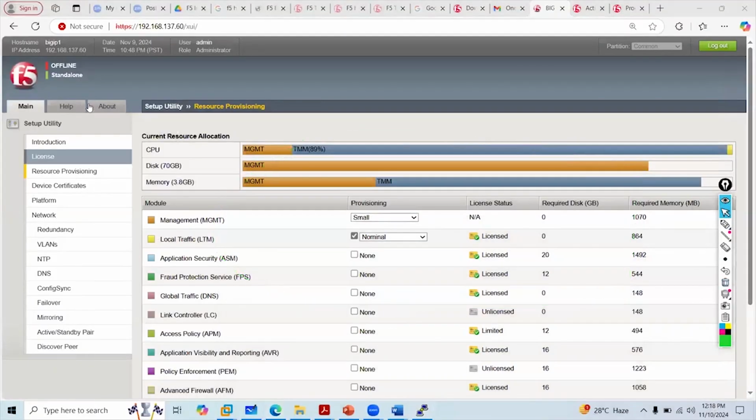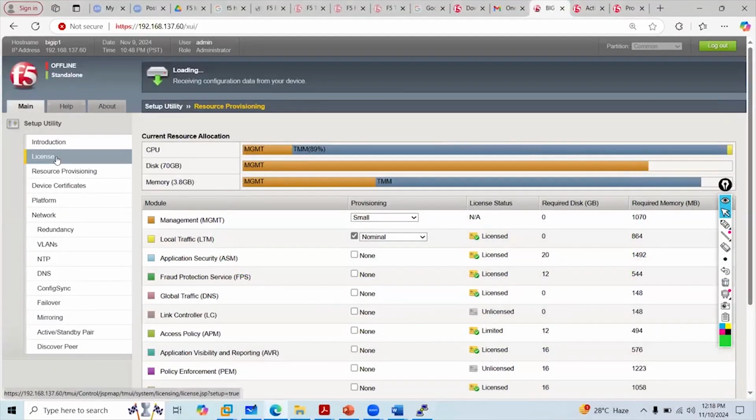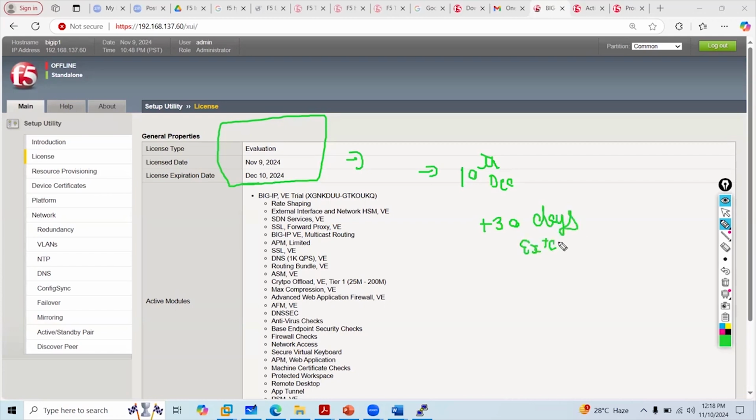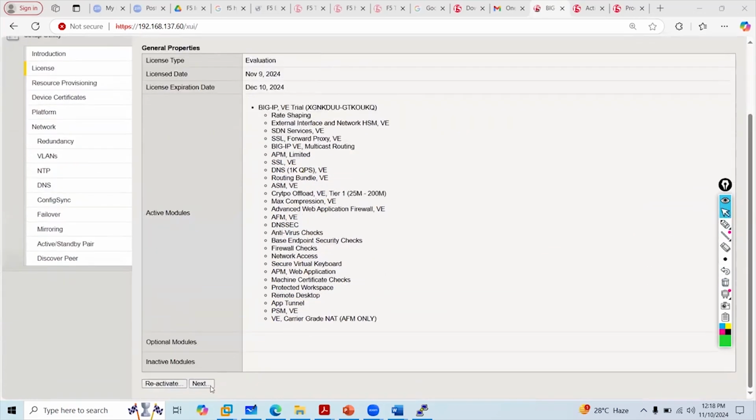Now if you see guys, license has been applied. I'll go here. See, today I applied. My expiration date will be 10th December. Now you need to make sure I need to set a reminder in my email or my mobile that I need to use my next key before 10th of December so that I can get 30 days more extension. Very, very important, guys. So I will click next.